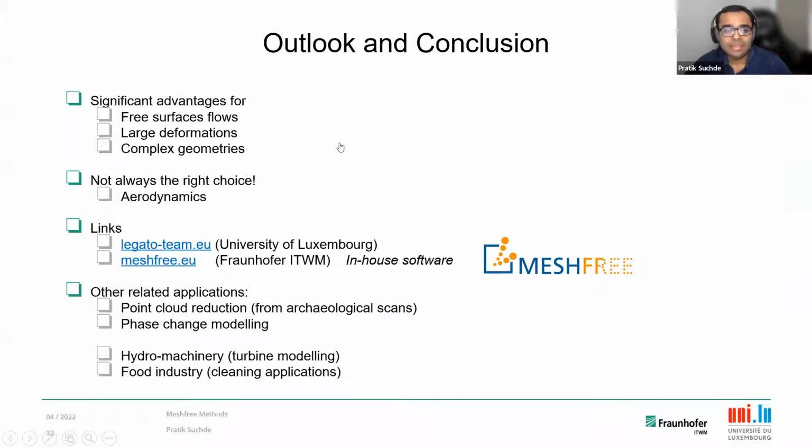So yes, I would like to end there. As I said, there are several advantages for Meshfree methods in certain cases, but I do not want to pretend that this is the perfect numerical solution. In many situations, it is not the right choice.